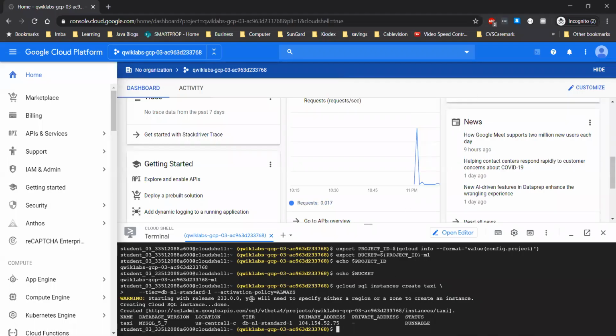Now, as you can see here, we have our Cloud SQL instance up and running. It's in the US Central Zone. It's N1 standard tier, and you have the IP address for that, 104.154.52.75, and it's a MySQL based Cloud SQL instance with version 5.7.